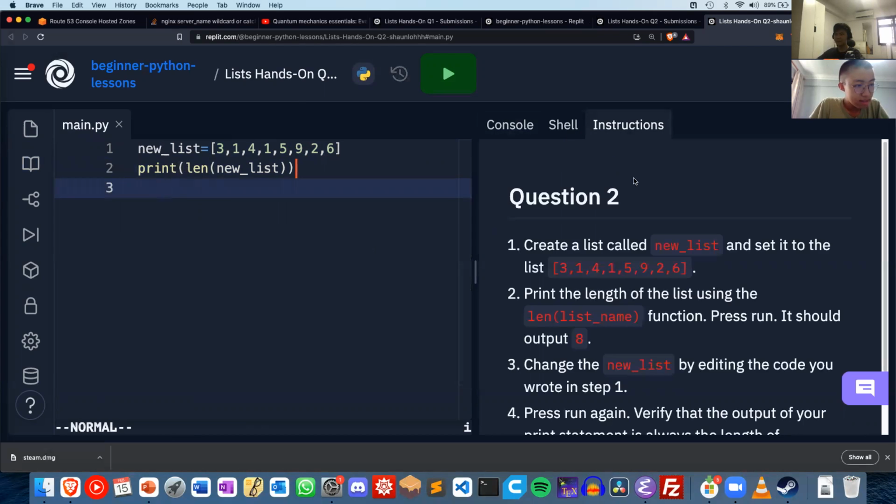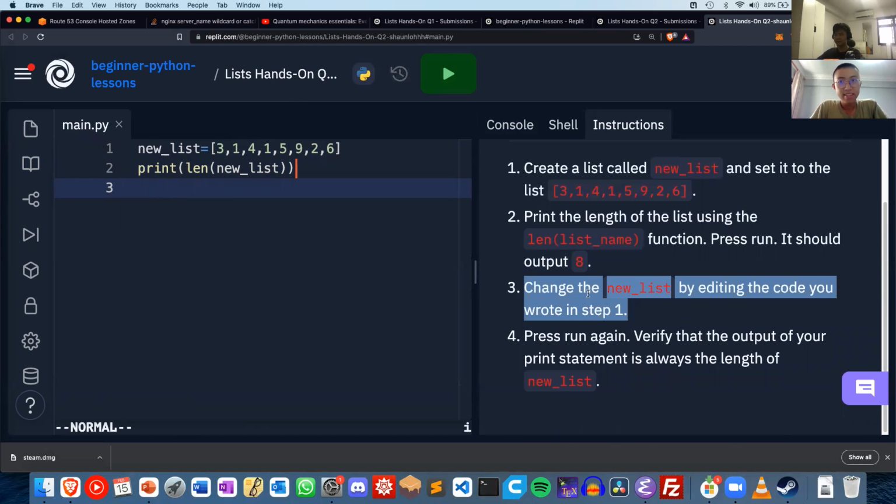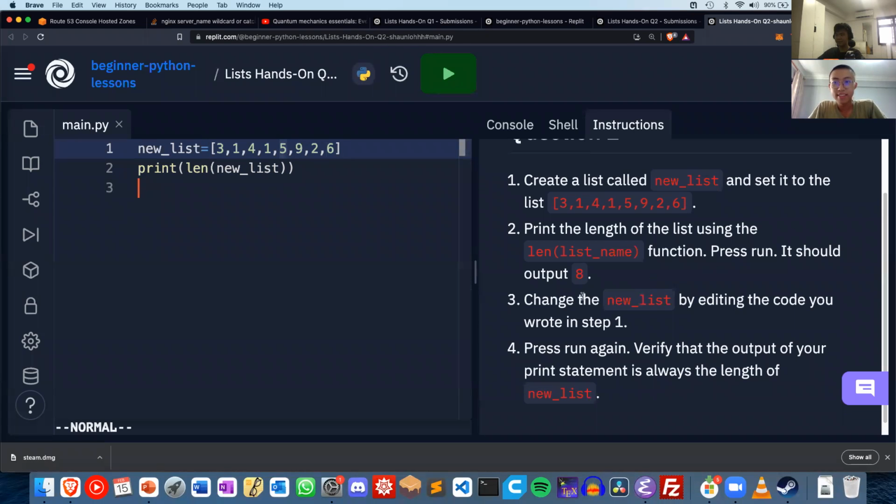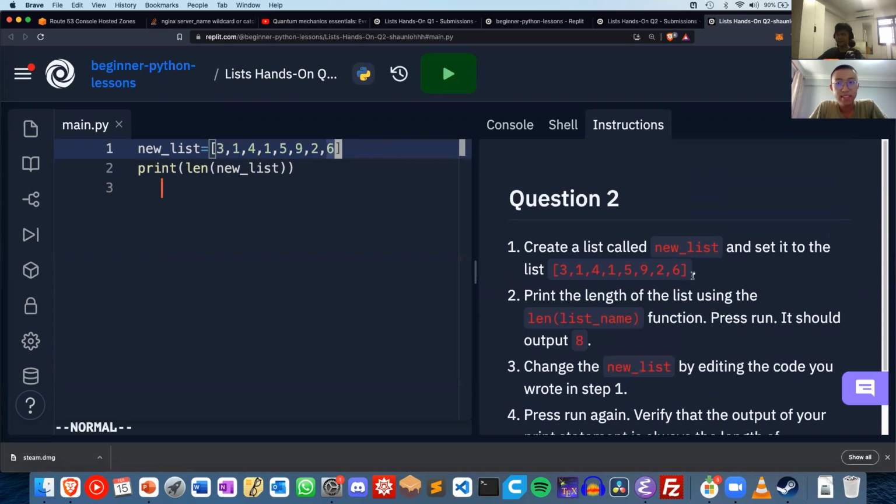So now you see the instruction three, right? Change the new list by editing the code you wrote in step 1. So you can try to edit the code. Wait, do I need to put print again? As in what I'm trying to get at is you edit line 1 of your code to change the length of the list, to change the list itself.